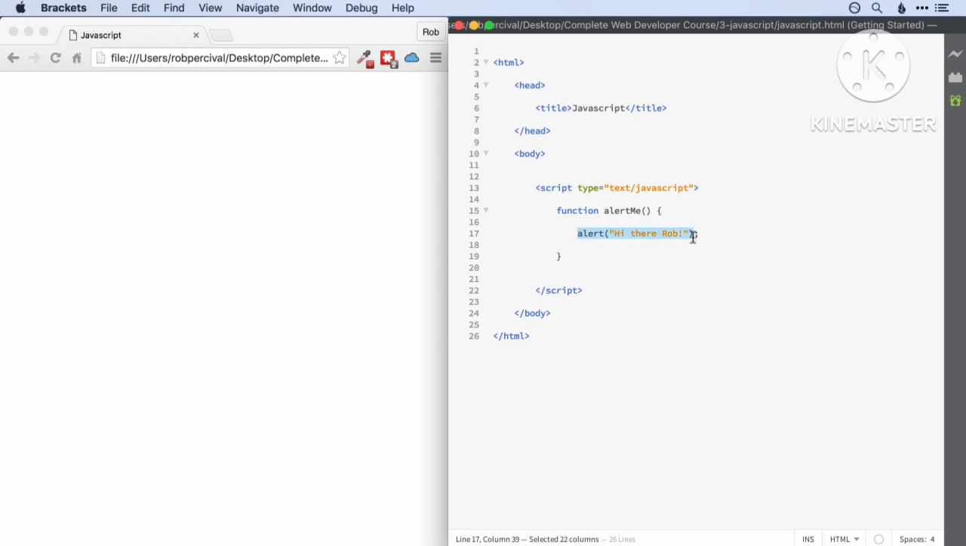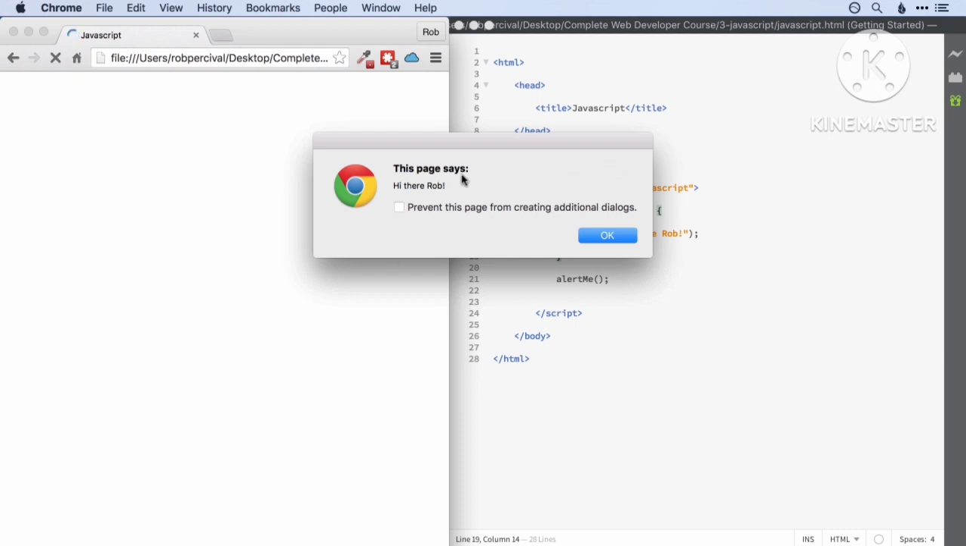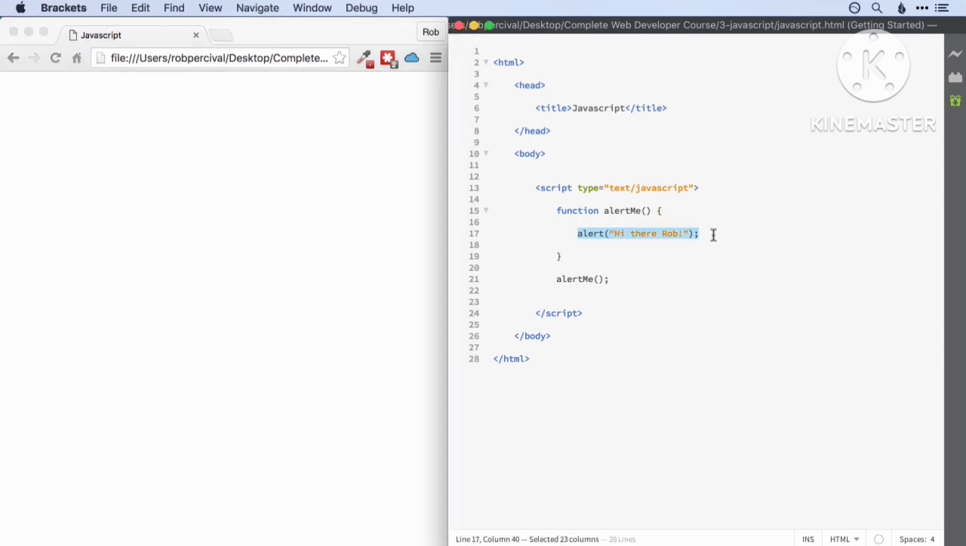I haven't actually made this request yet. So if I wanted to do it, all I would do is use the command alertMe to run the function alertMe. So that will now alert, hi there, Rob. So you might ask, why would we bother doing this? It's a little bit of a complicated way of just doing that.